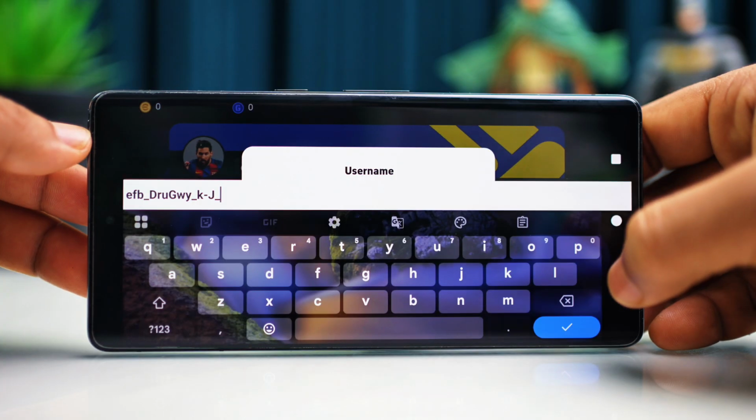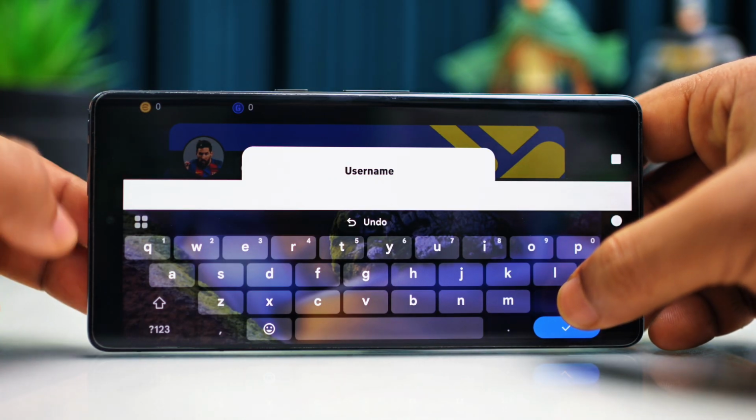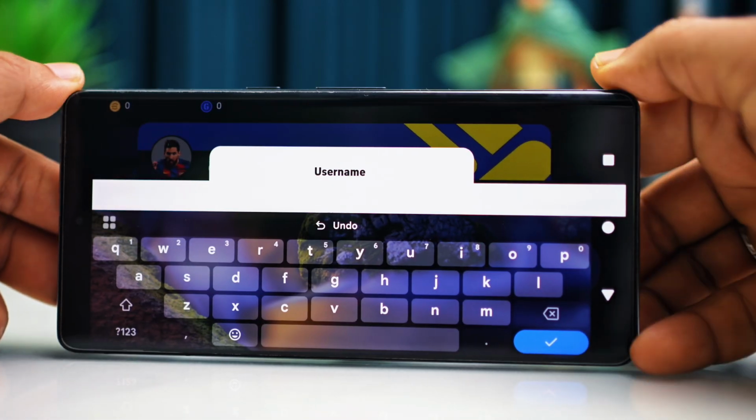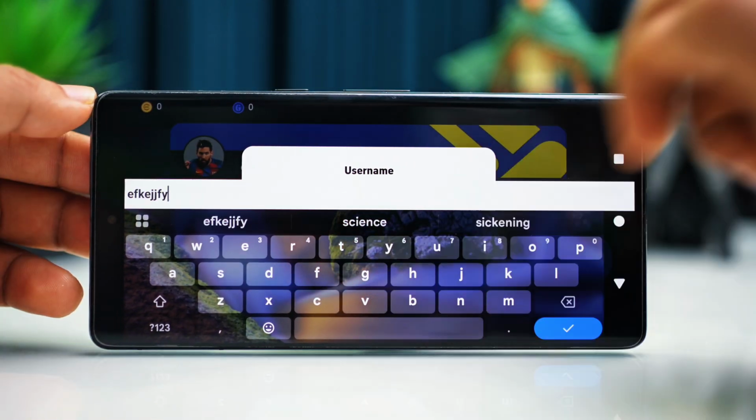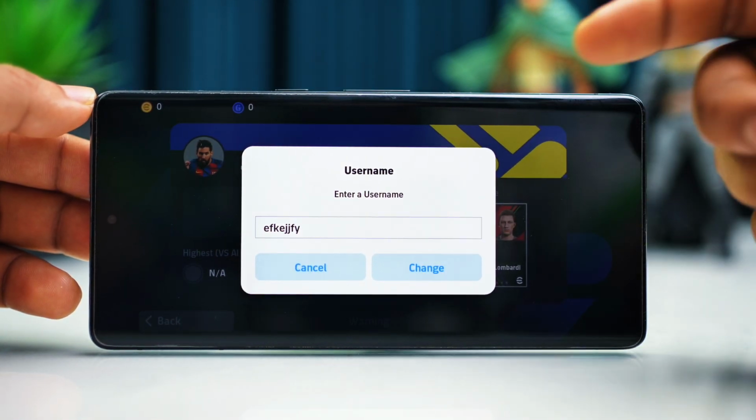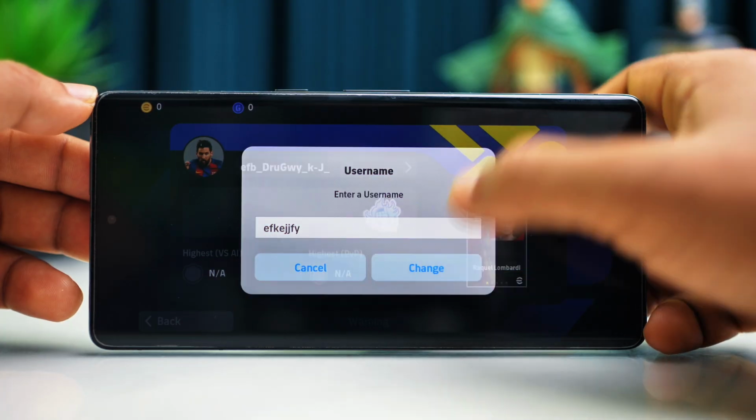Enter your new name. Make sure it follows the game's naming rules. Tap Change to confirm. Your username will be updated instantly.